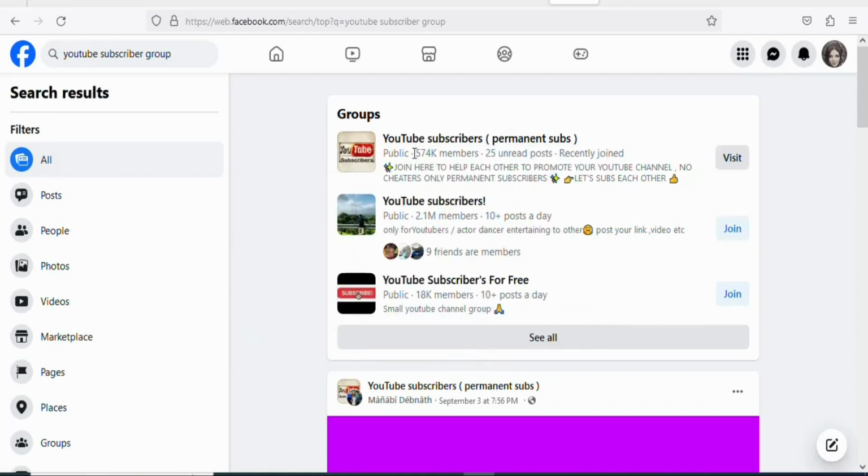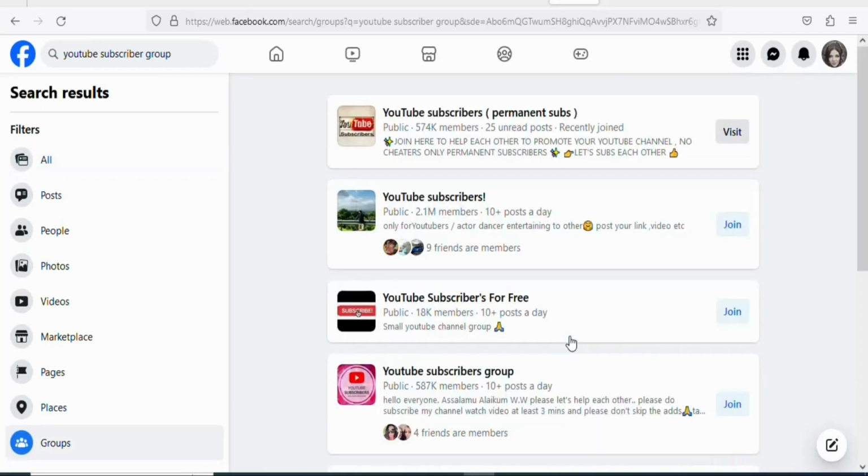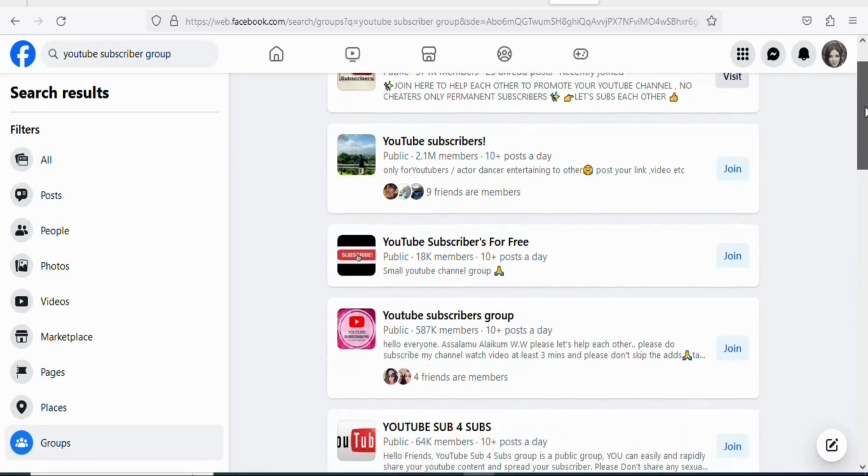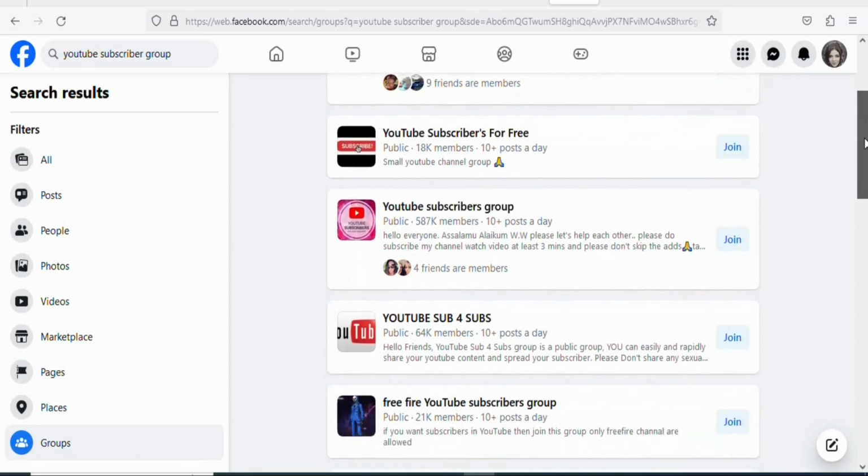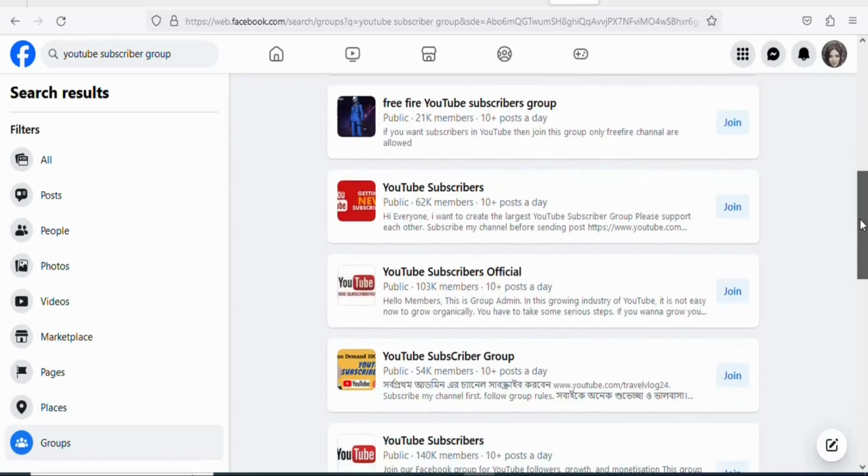You can see this group has 574k members. So you are going to be getting a lot of people who will click on your link. You can see this one has 2.1 million members. You can see many others. When you click on all, you can see many groups that people have joined, and for YouTube subscribers, you can see a whole lot of different groups.